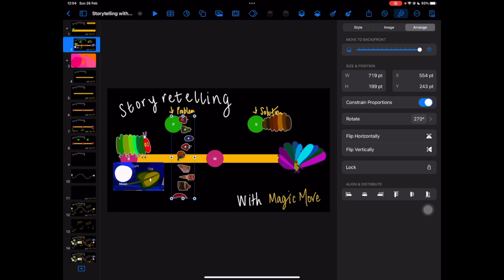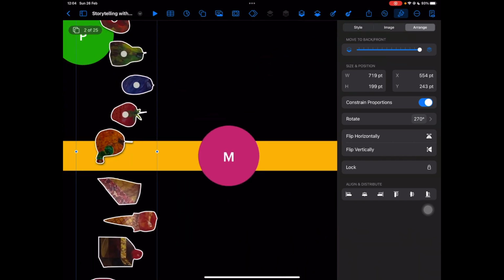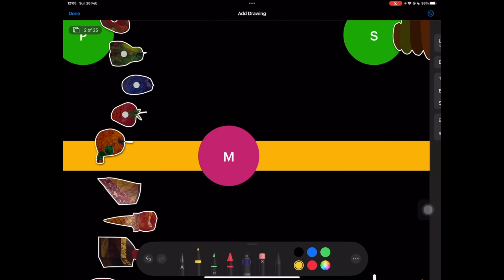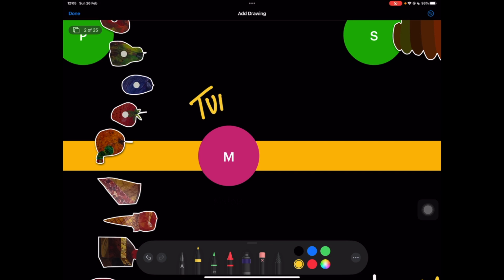Now in the middle, I need to think about how would I describe what happened in the middle? What happened to him once he'd eaten all that food? He had a tummy ache.